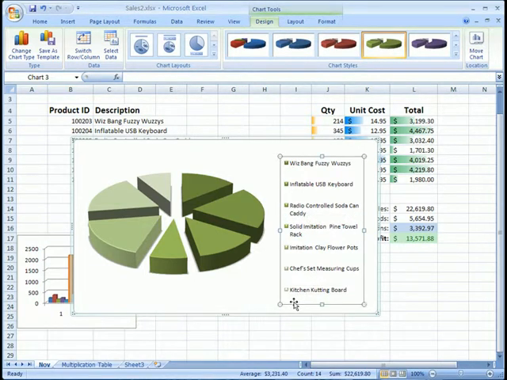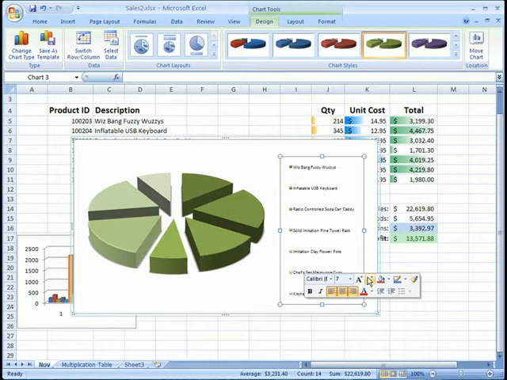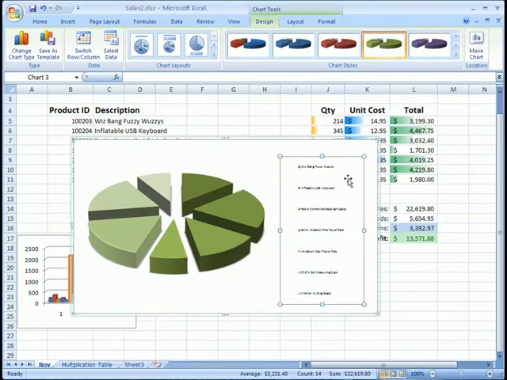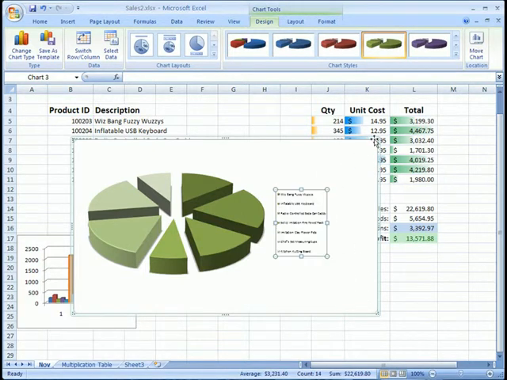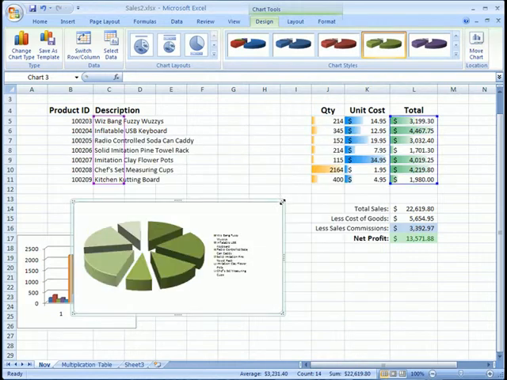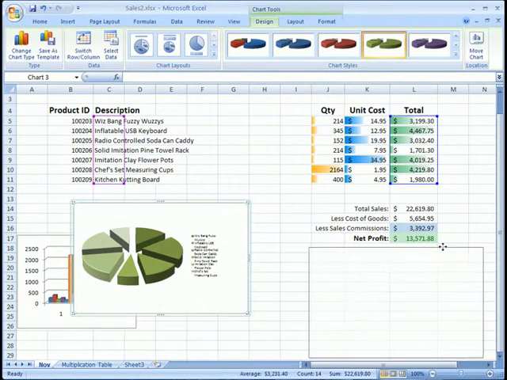Now, if you select the legend itself, let's right click it and shrink the fonts. Notice that all the fonts are getting tinier, right? So you can do a ton of customization and make this exactly really what you want it to look like. Okay, so that's a pie.